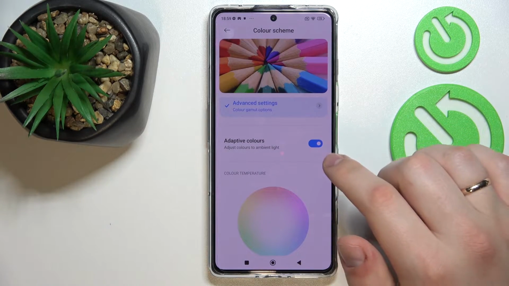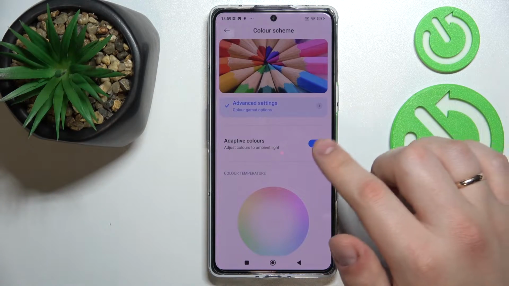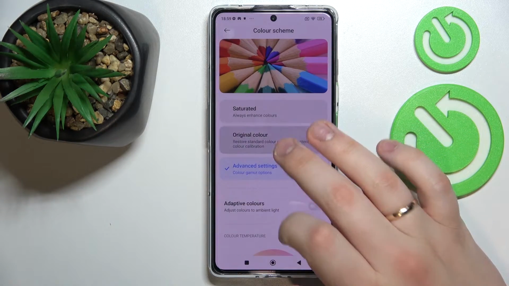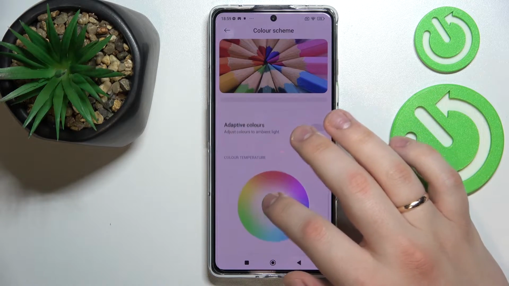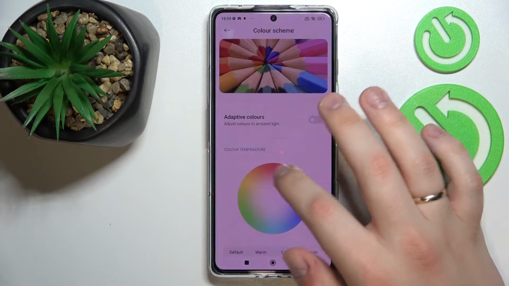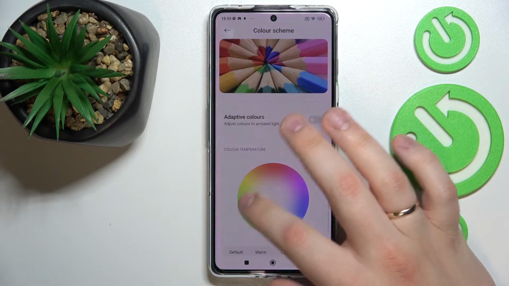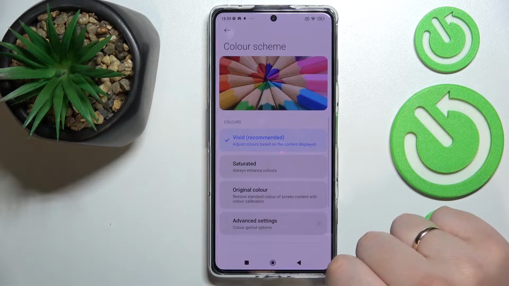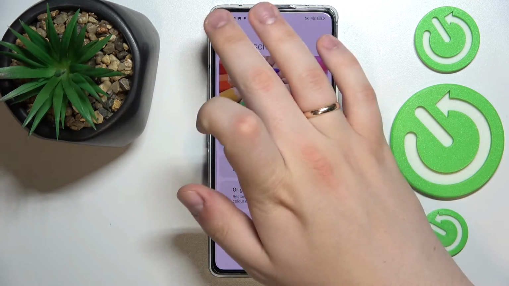There is also the switch that allows us to adjust the colors to ambient light automatically, and the palette that allows us to manually regulate the color mode. I'll just go ahead and get the setting back to the vivid mode.